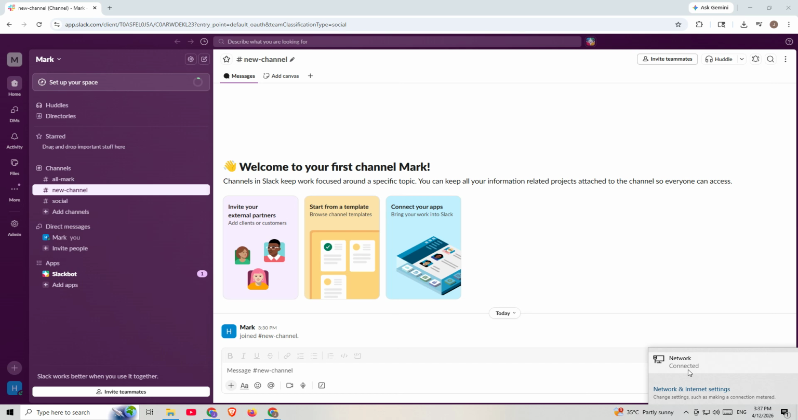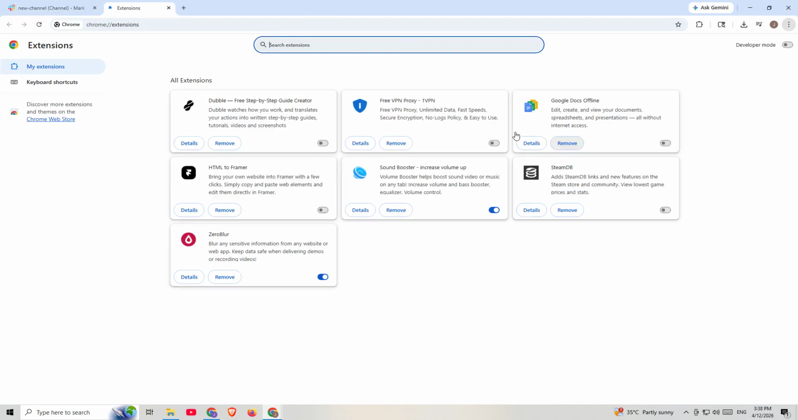After that, disable any VPN or proxy you're using. VPNs and proxies can sometimes interfere with Slack's connection and cause unexpected errors like this one. Turn them off temporarily, then refresh Slack and test again. If the error disappears, you've found the cause.